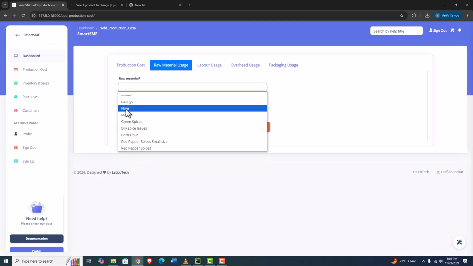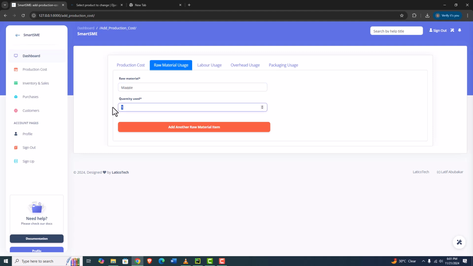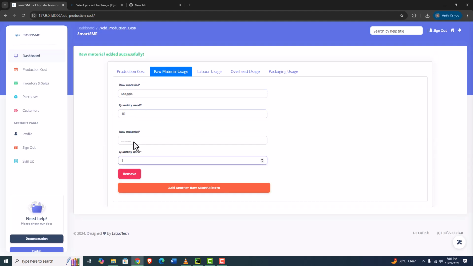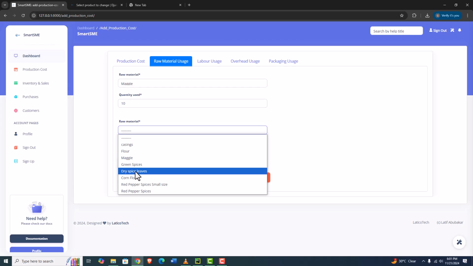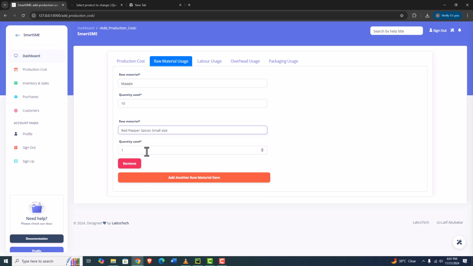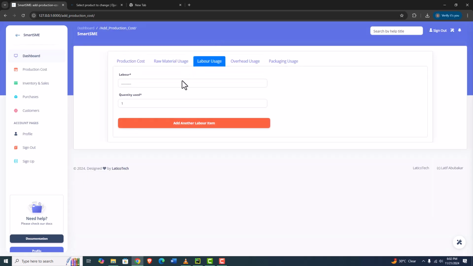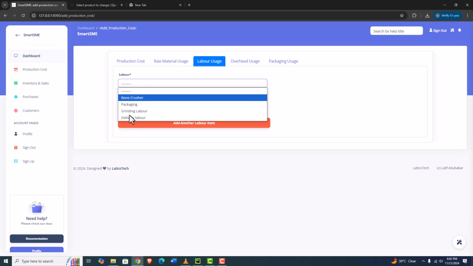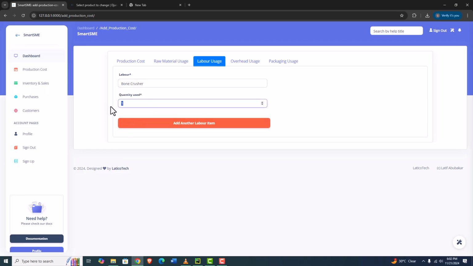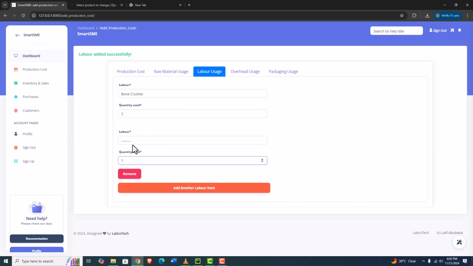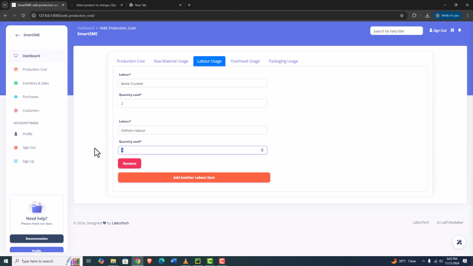So let me just pick something like I need Maggi, and I need like 10 of that, and then add more. I need maybe red pepper spices, then maybe I need 15 of that. So you can just keep adding if you are okay with that. I've already added Maggi, so let me take green spices, and I need like 10 of that. So if you're okay with this, then you move to the next one and check if you need labor to be used. So the kind of labor you need, I will need a bone crusher, about 2 of them, and then I will need maybe delivery boys, about 3 of them.